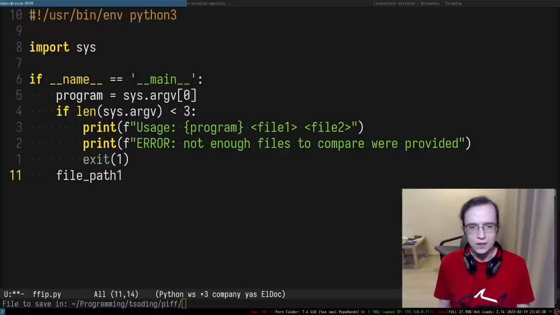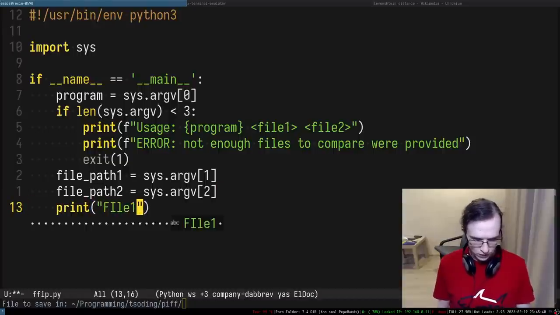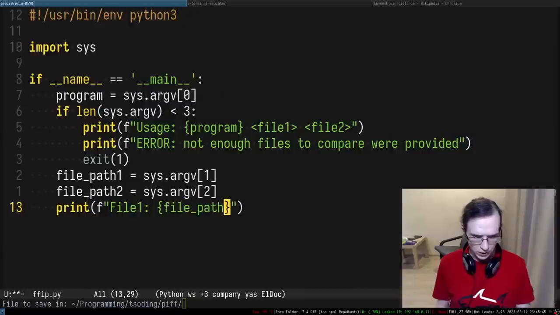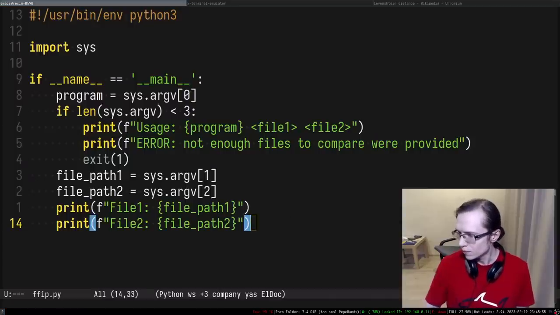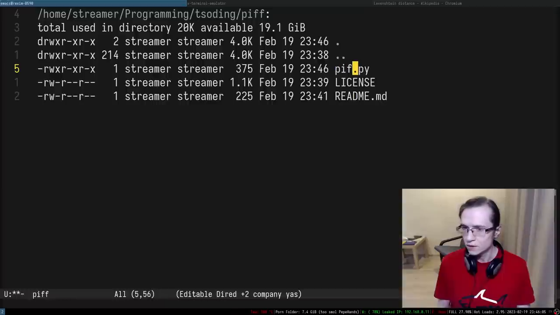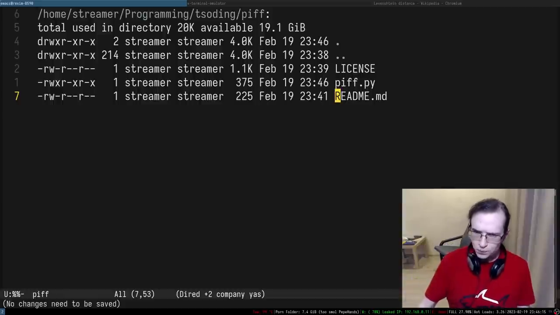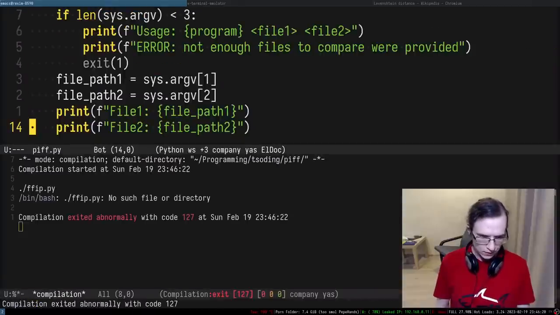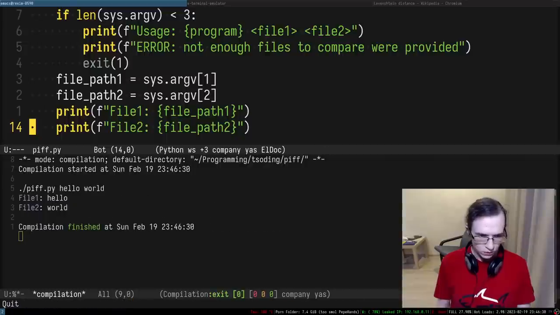So this is going to be file path 1, sys.argv[1], and then we're going to have the second file. So let's put it like this. File 1 is going to be file path 1 and file 2 is this. Okay, so let's continue. I already renamed this entire thing. Let's go. Okay, then I can say something like hello world, and we've got these two files.